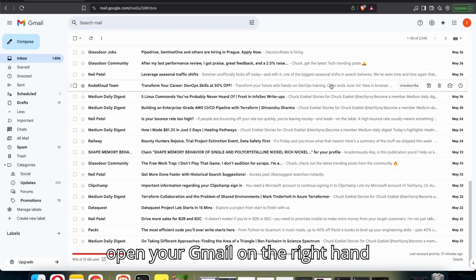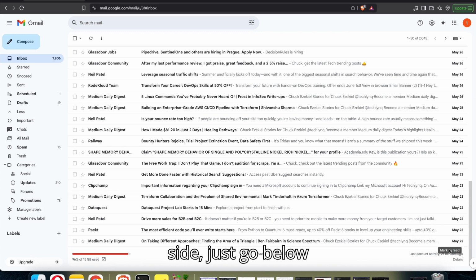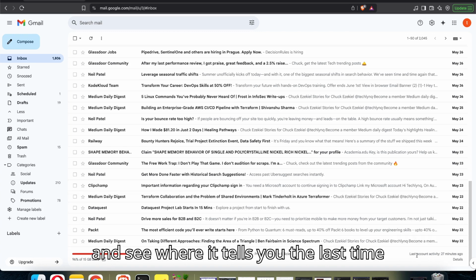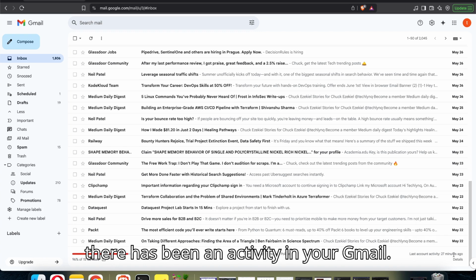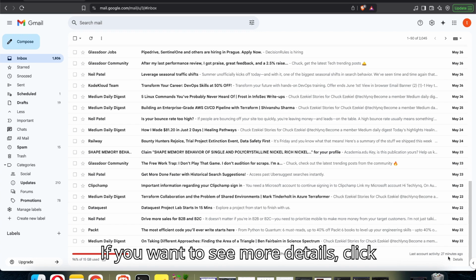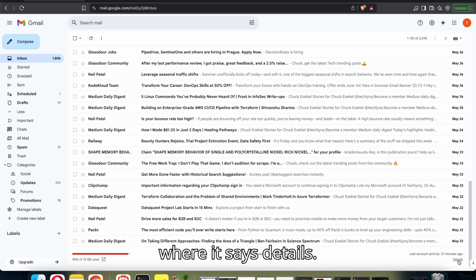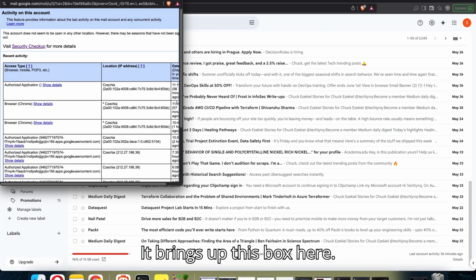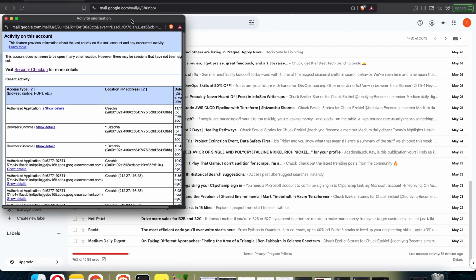When you open your Gmail, on the right hand side, just go below and see where it tells you the last time there has been an activity in your Gmail. As you can see, in my case, it was in the last 27 minutes. If you want to see more details, click where it says details. It brings up this box here.